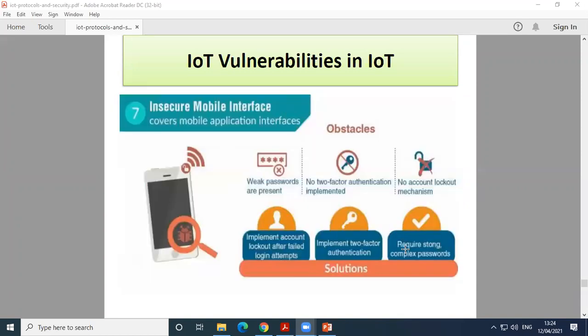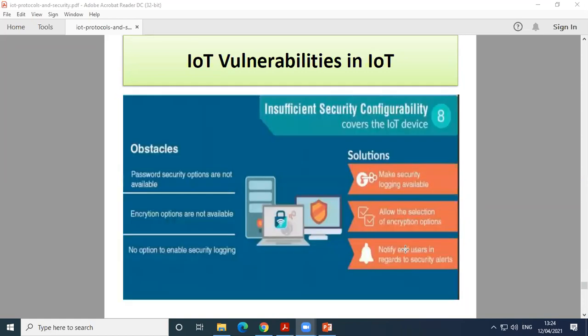And seventh one is insecure mobile interfaces. So insecure mobile interfaces like there are weak passwords, no two-factor authentication is implemented, no account lockout mechanism is there. So we have to provide all that. That means we have to implement the lockout after failed login attempts. We have to implement the two-factor authentication. We have to provide what we require. We require strong and complex passwords for these interfaces.